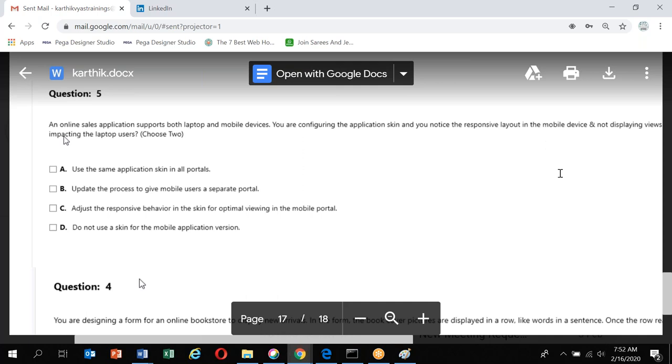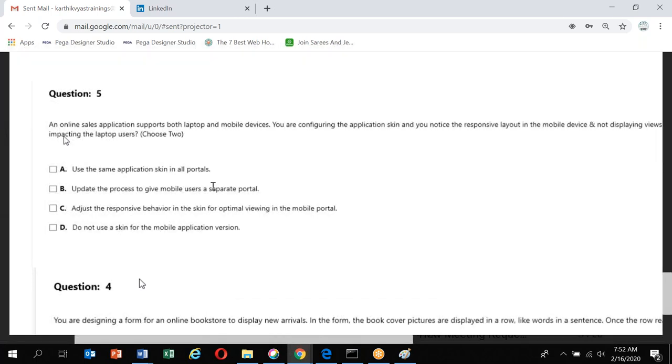What are those? I'll repeat the question. Options: use the same application skin in all portals. Do you think so? If you use the same application skin for both mobile device users and laptop device users, definitely it will break. No, it will not work. For that reason only, we got the issue.